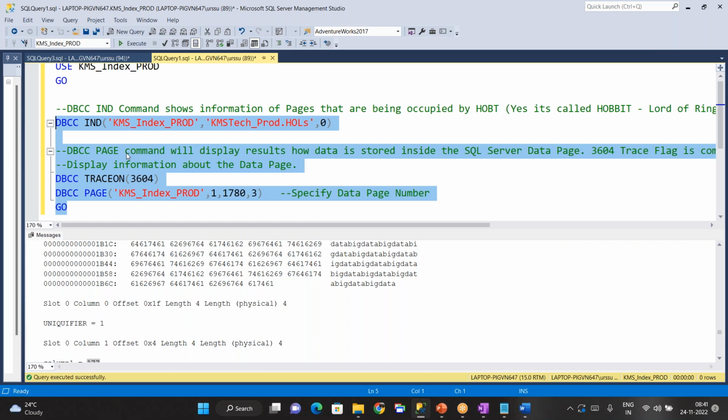Try to avoid running these commands in the real world as much as possible, unless there is a need.